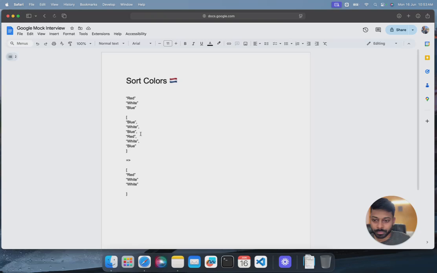I'll just copy this here. So we have 1, 2, 3, 4, 5, 6 items. So just make sure that n, or the array length, is equal to 6, and we have something like white, blue, red that exist, and we need to sort it, and this could be in any order, any number. So we need to sort all the reds, then all the whites, and then all the blues.